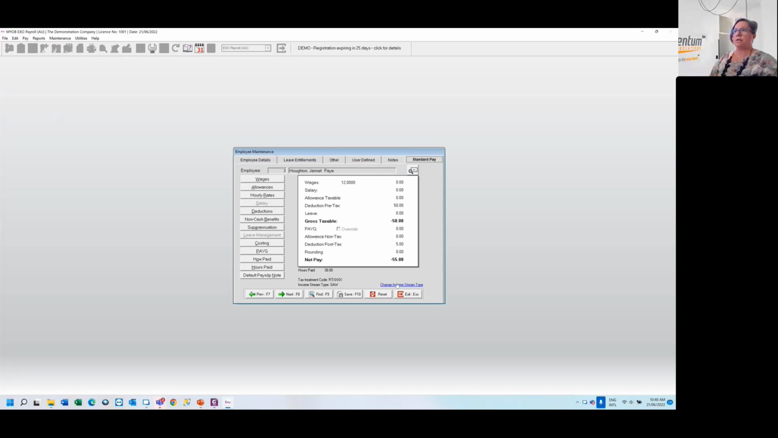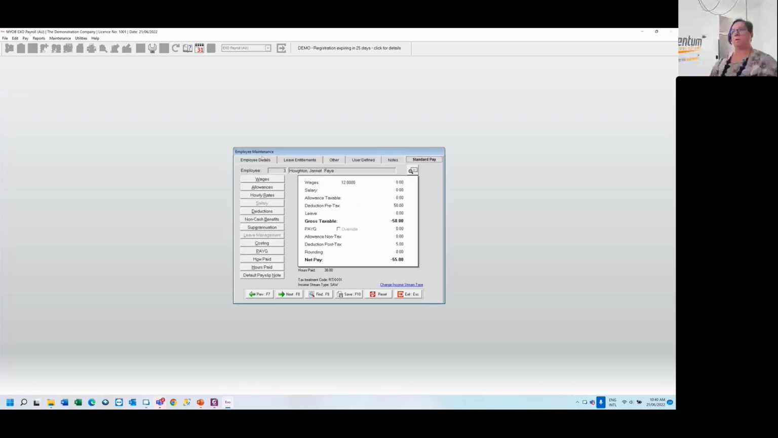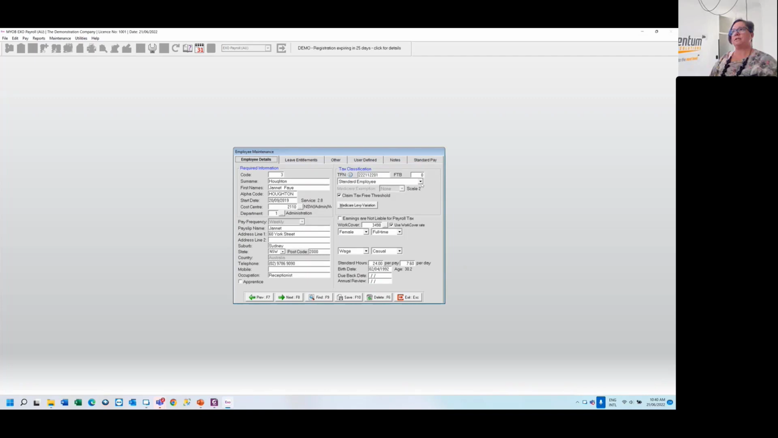All right, so when I click on the change income stream, this allows you to actually make a selection of the different sorts of income streams. And if you're actually an individual non-business, I would expect most of you will have employees that are just salary and wages. There are also different sorts of personal services and I&B type streams, and that will all depend on what you have selected here as far as the type of worker.